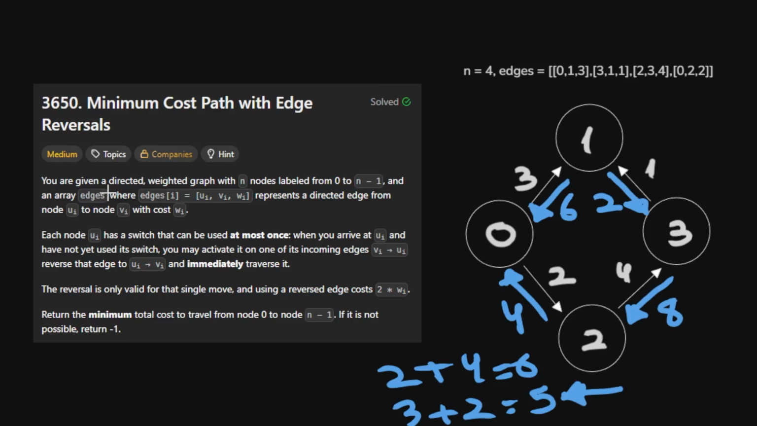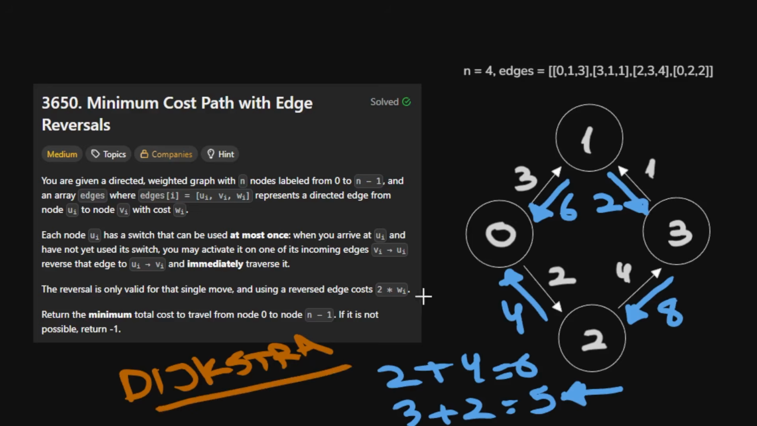So basically we are going from a directed graph to an undirected graph. We basically have 2 edges everywhere. And from this we can find the shortest path from this node to the last one. And we can do this with a simple Dijkstra. So let's see how this works.